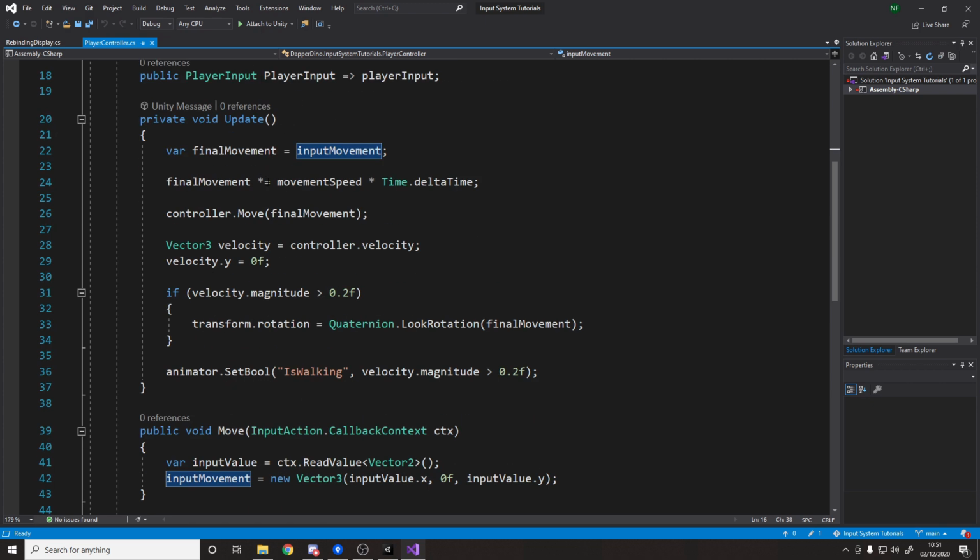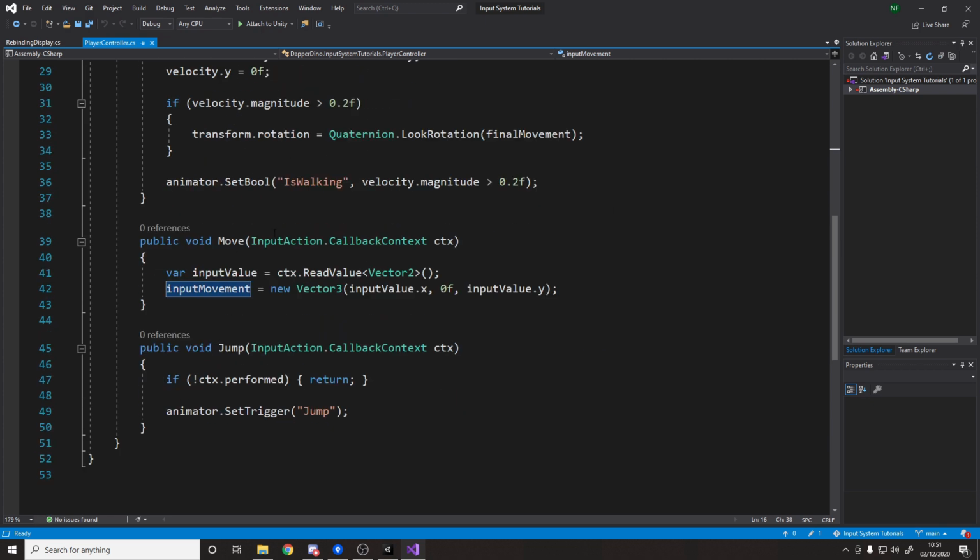So if we look down here, first we'll look at the two events. Whenever we try and move, whenever we hit a different WASD key, we read that, and then we convert it into a Vector3 with none on the Y because we don't want to move up and down. And then for jumping, as we see here, we're not actually jumping, we're just going to play a jump animation for the sake of this.